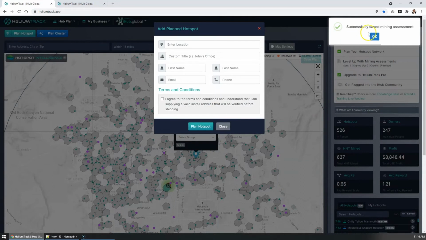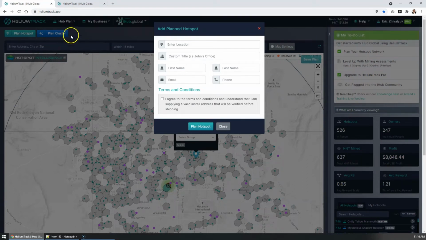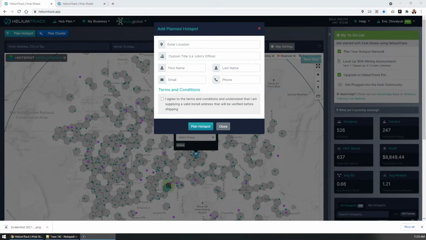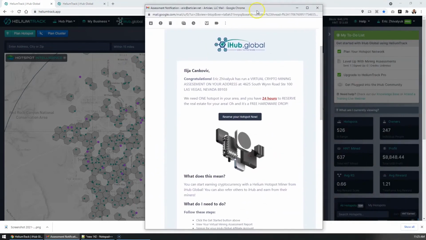And there we go. I've just sent that out to Ilya. He will get notified. And again, reach out to your potential affiliate before sending that out. So what I'd like to do actually is take a look at the email that Ilya has received, as well as what the text message looks like. Okay, so we just got that email, and I'm going to show that to you now.